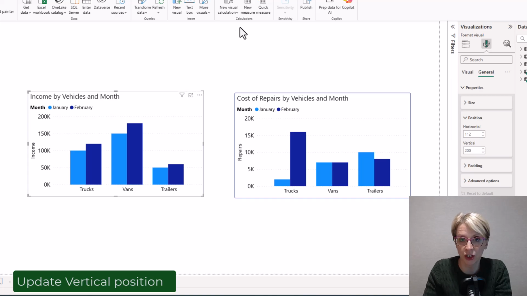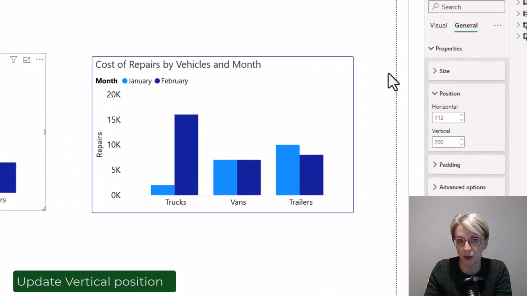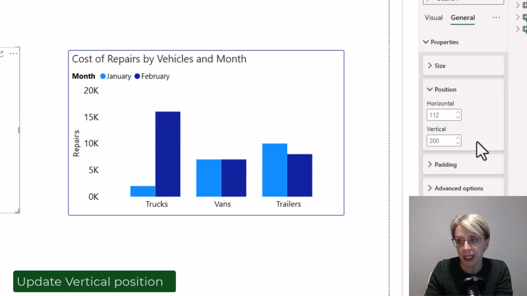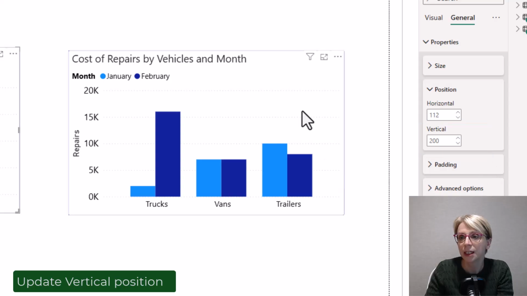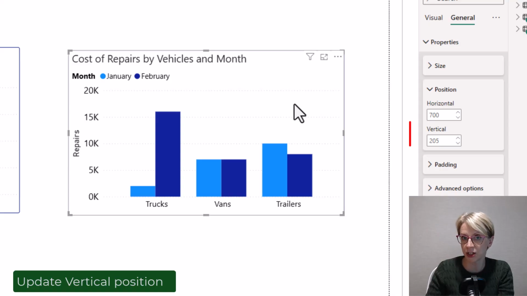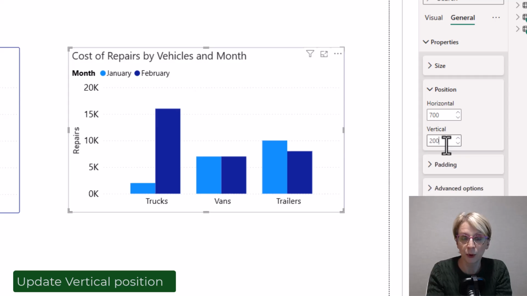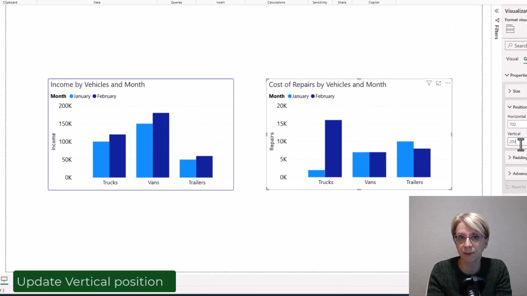So if I click on chart A and go across to the Properties section, in Position, I can see that the vertical value is already 200. If I now click on chart 2, I can see that its vertical value is 205. Therefore, to align both visuals, if I change that to 200, both visuals now sit the same number of pixels from the top of the report page.